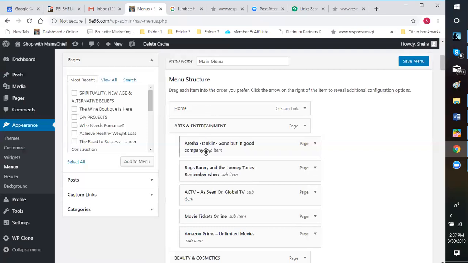Every menu category is a page. It's created as a page. You just have to come in here and specify that you want it as a menu title. So when you come here, you can look at things and say, all right, I want to make this a menu. So you click on it.